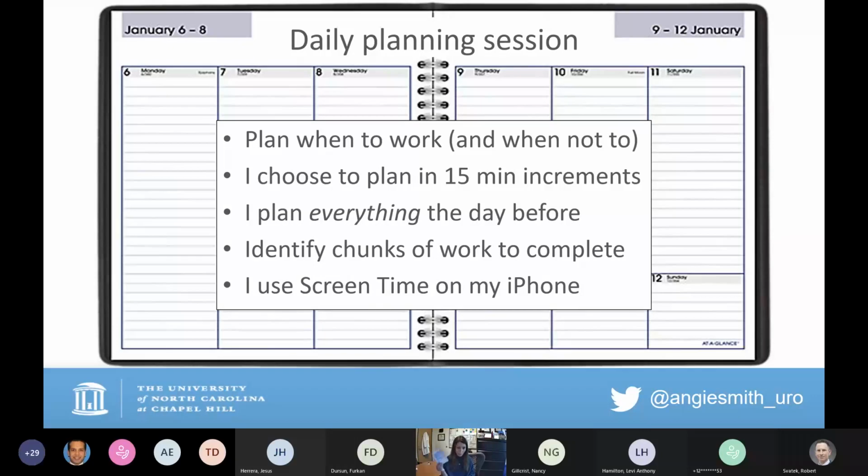I actually have a piece of paper I'm going to show you, and I fold it and put it in my scrubs pocket, and I just keep it with me. And it just keeps me accountable. But I plan everything the day before. And this is the habit that I'm going to be talking about. I like 15-minute increments, but you can do anything you want. And I'll show you exactly how I do it.